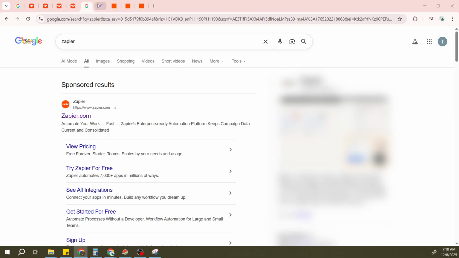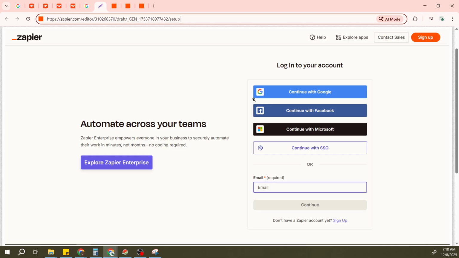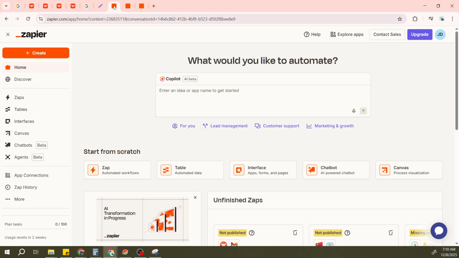Once you're there, sign into your account. If you're new to Zapier, create an account first, then log in so you can access the editor. From the Zapier dashboard, click the Create button and choose Zap.